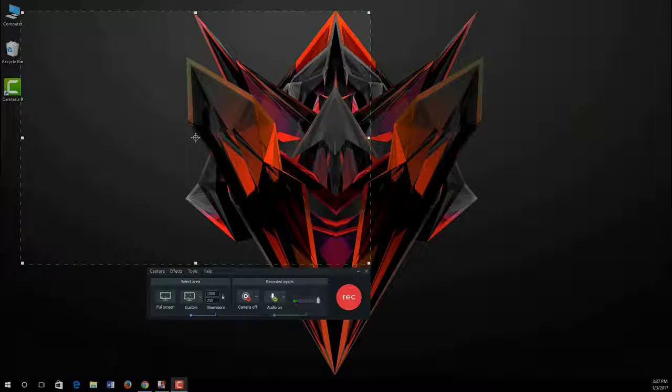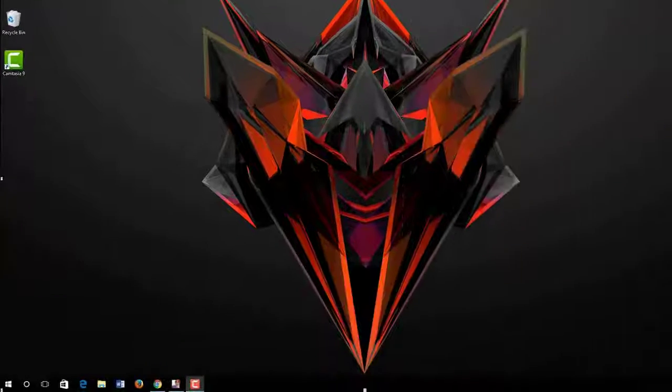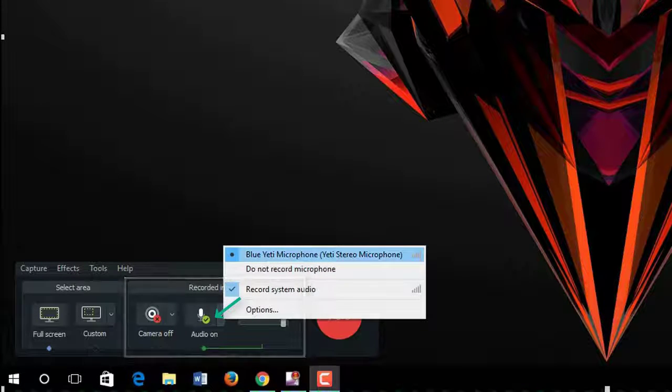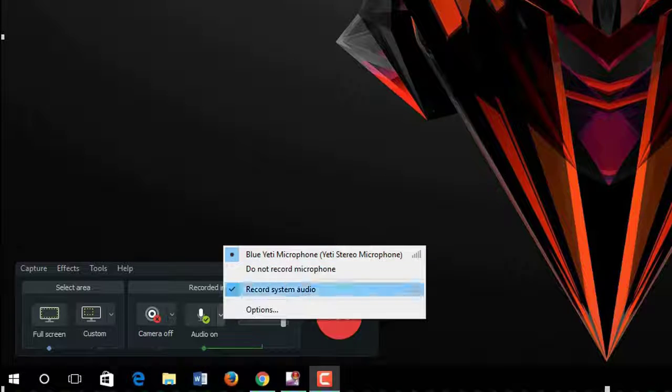Now by default, we select full PC screen. In the recorded inputs section, we can enable our webcam and select our microphone. By default, our system audio is recorded and we set Bluetooth microphone as our default microphone.